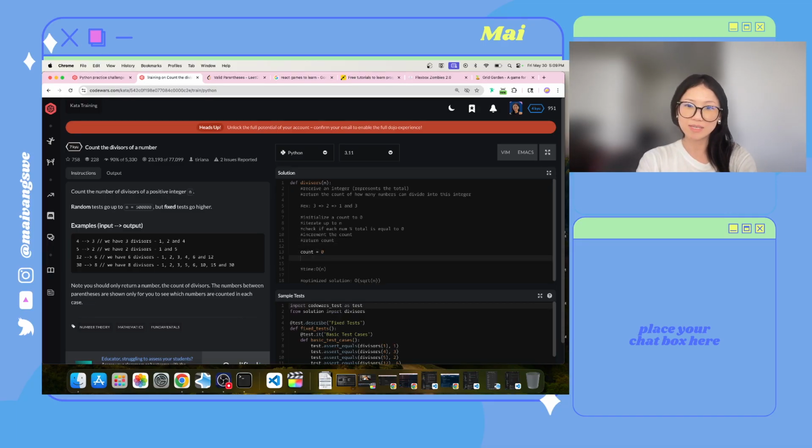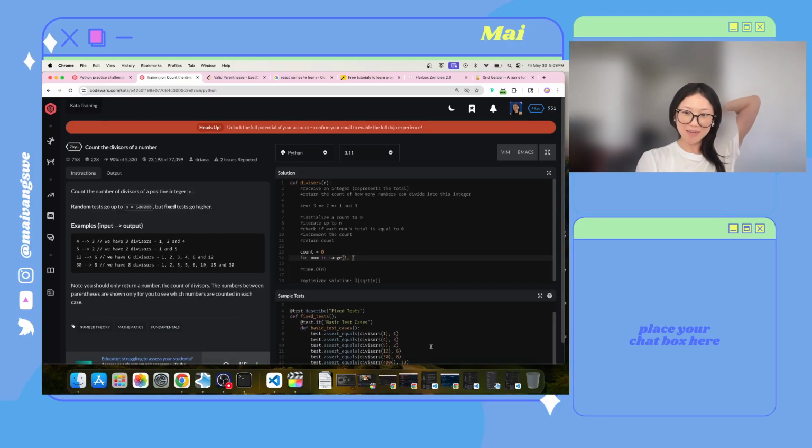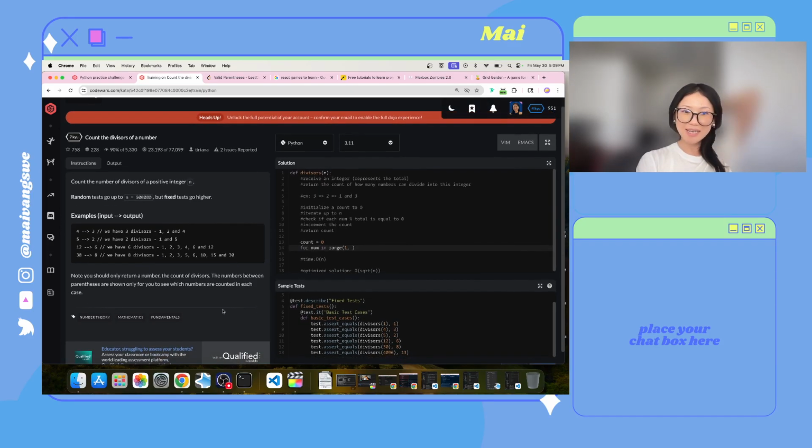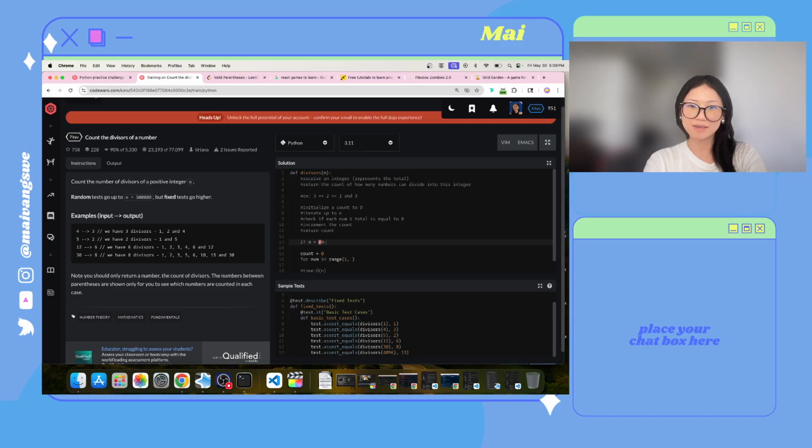So count is equal to 0. We're going to say for num in range, starting at 1. Technically, 0 isn't a number that you can really divide by. Feel free to correct me if I'm wrong, but my only thing is, I can't really omit 0, can I? Because that would be an edge case to take care of. If n is equal to 0, then I would say return 0.